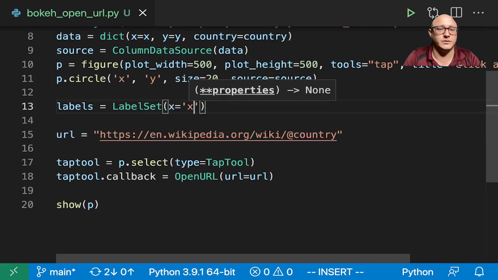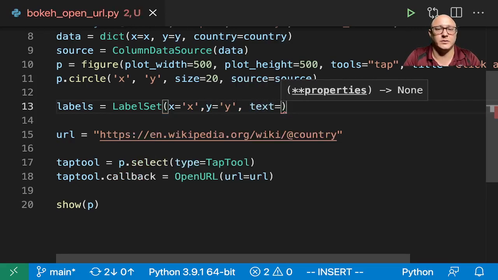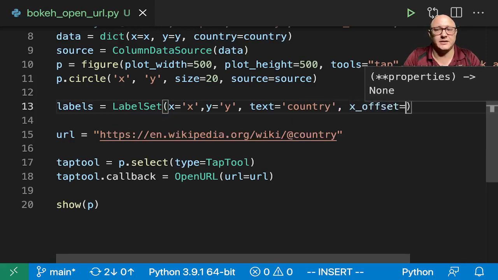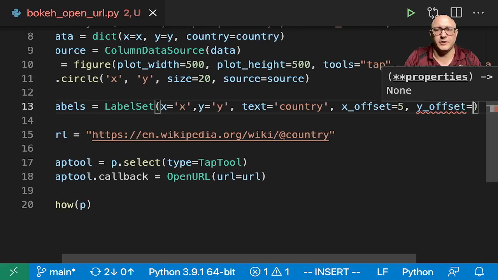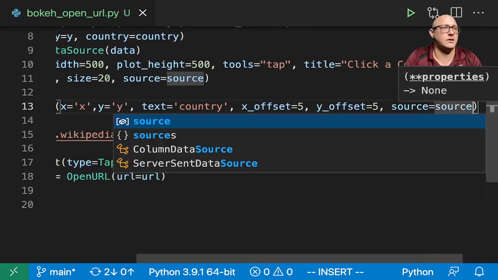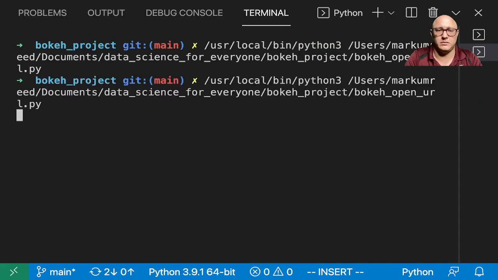X is equal to X. Y is equal to Y. Text is equal to country. X offset, let's put it 5. Y offset, let's put it 5 pixels as well. Source is equal to source. And let's see if that will do what we want.